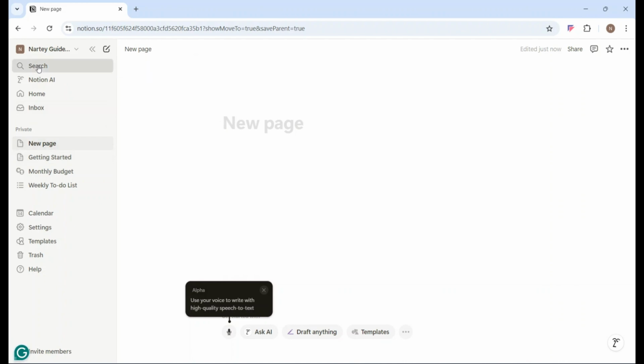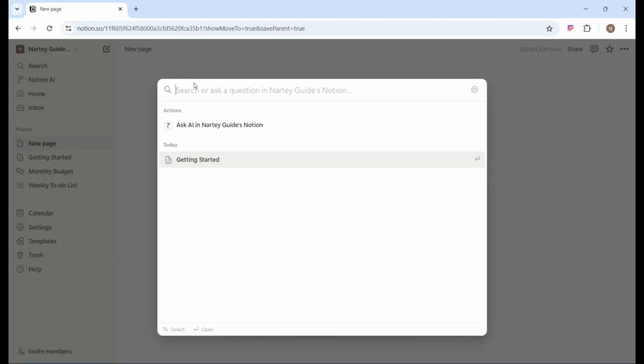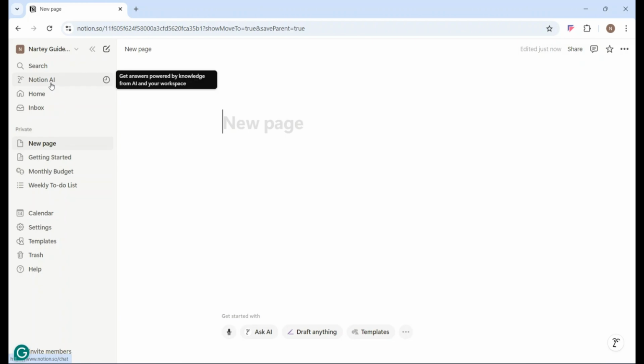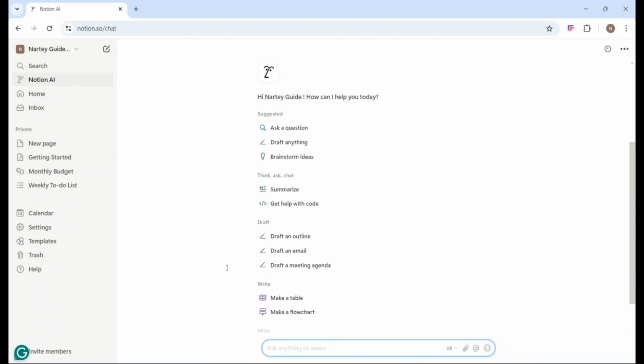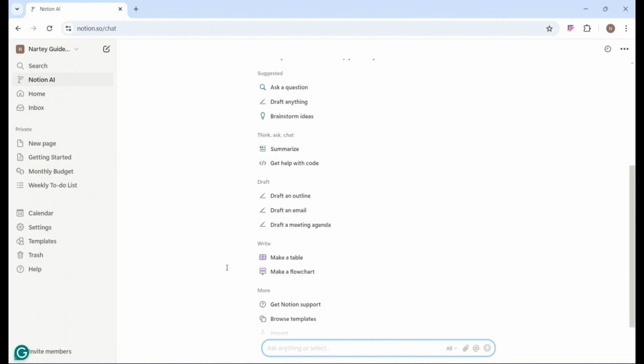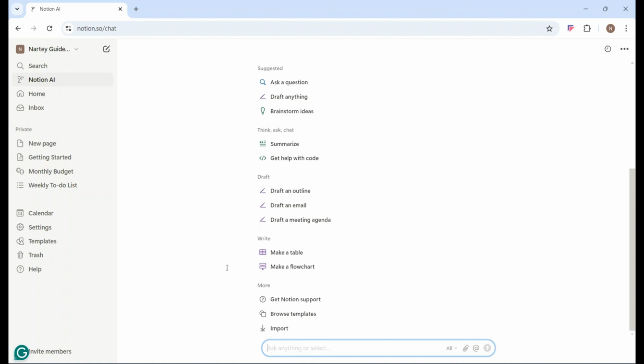You can use the search icon to search for anything at all that you want. And there is Notion AI. You can use AI in Notion to ask a question, draft anything, or brainstorm ideas. You can use Notion AI to get help with your code. You can draft an email, literally everything. So make good use of Notion AI.